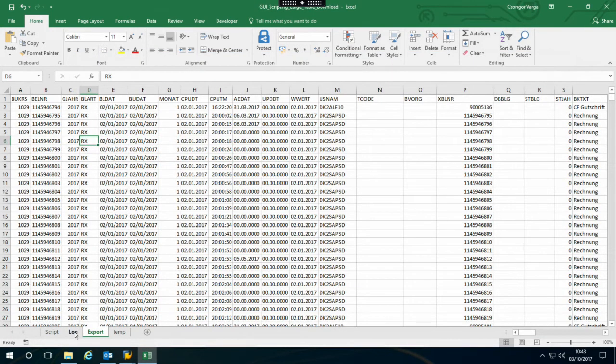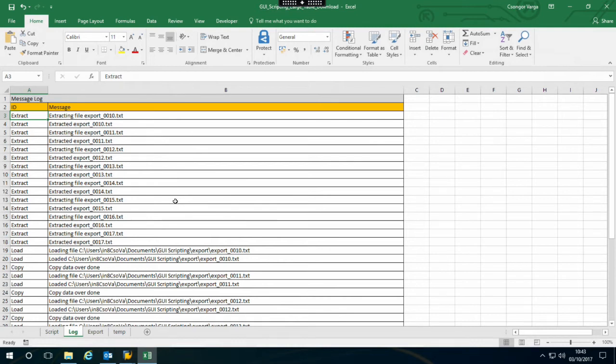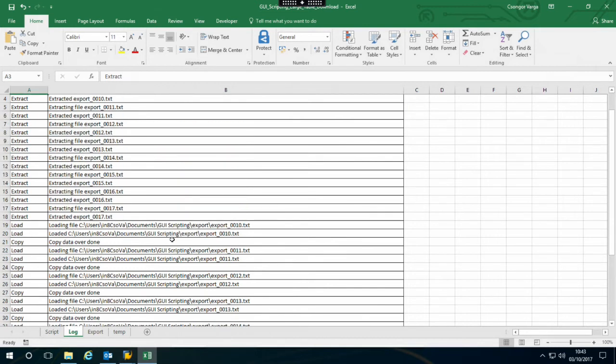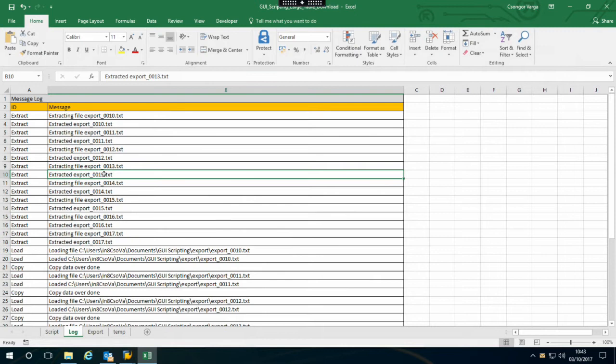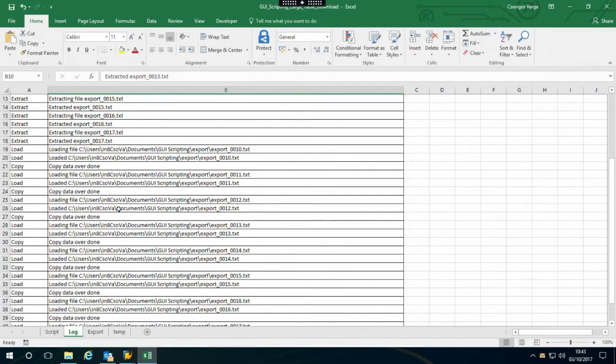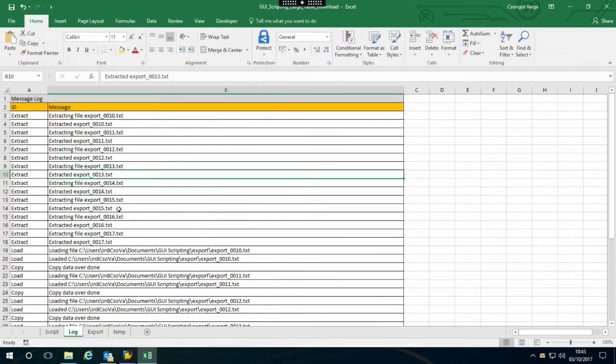In order to see what the script is doing, I've also created this log worksheet where the script dumps some information about the extract process and also the load and the copy process. If you just go through this list once the script has completed, and you see anything red, then you know that something has gone wrong. If it looks like this, everything is black, then the process was completed. And of course, if the extract fails, then you need to do a more detailed investigation, maybe debug through the code and see what each line does in the GUI and where something might fail.